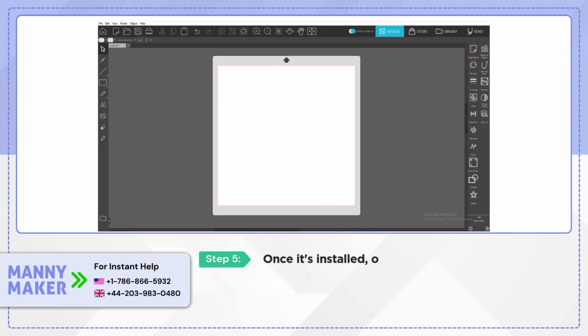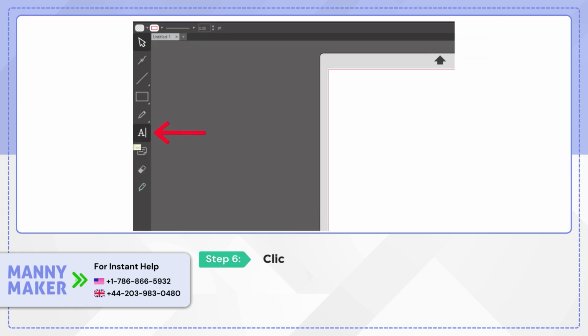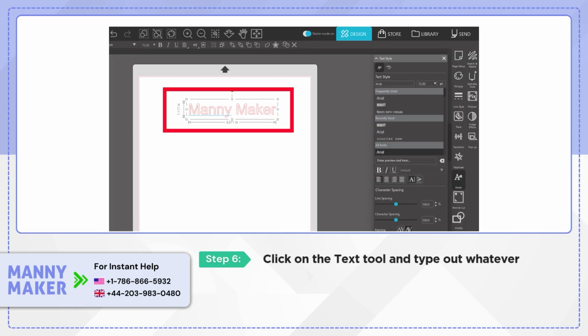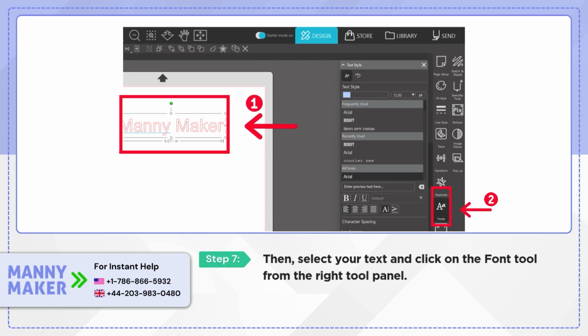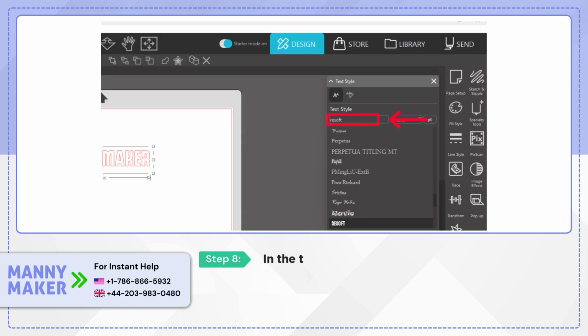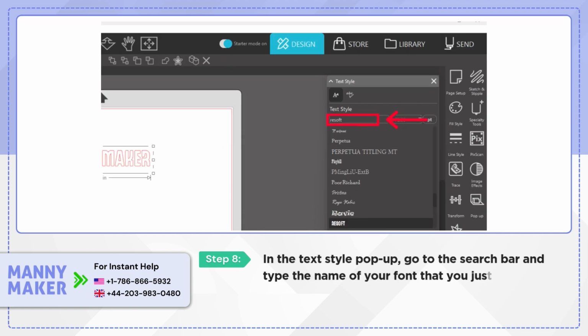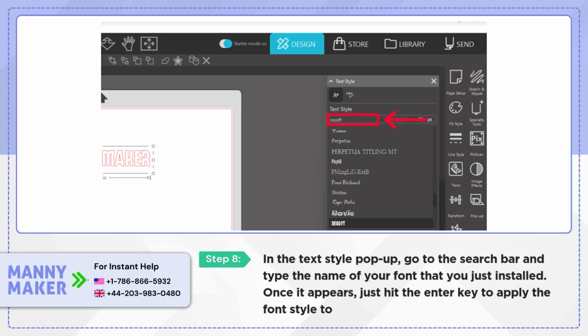Once it's installed, open your Silhouette Studio on your computer. Click the text tool and type out whatever you want. Then, select your text and click on the font tool from the right tool panel. In the text style pop-up, go to the search bar and type the name of the font that you just installed. Once it appears, just hit the enter key to apply the font style to your new text.